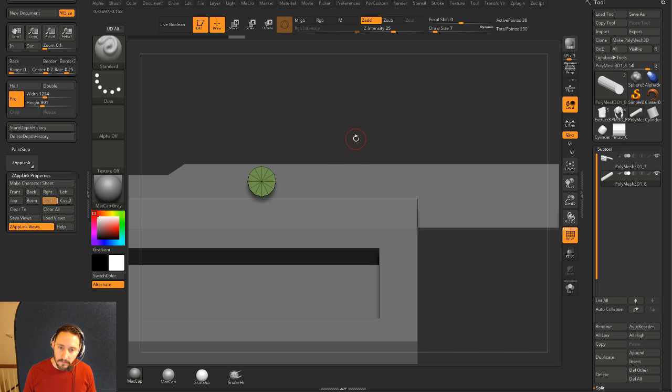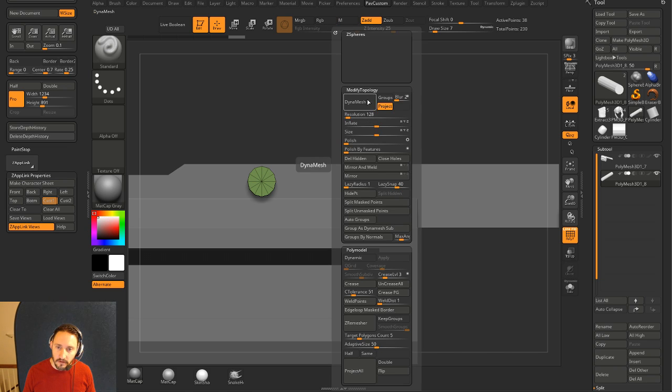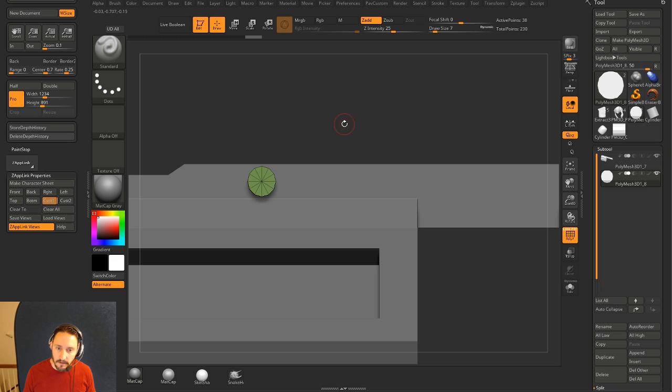Control drag to unmask. Now be careful, if you have Dynamesh turned on and you control drag, it's going to Dynamesh this thing, but we don't. So I'm going to control drag. If I hold down Alt, it's going to unmask this part of the object and mask the rest. So that's a cool thing in 4R8.